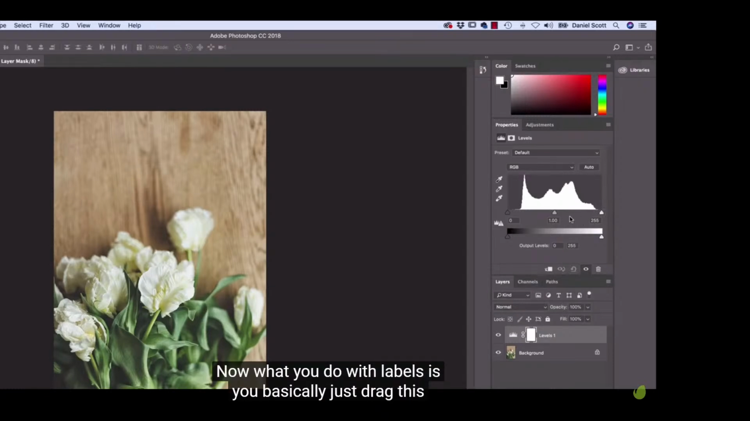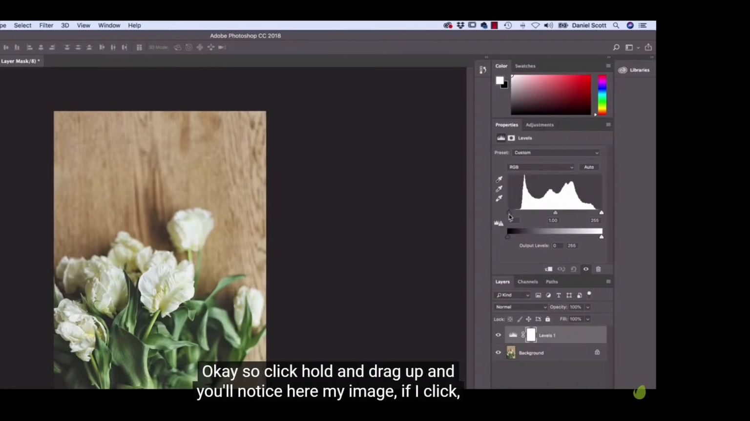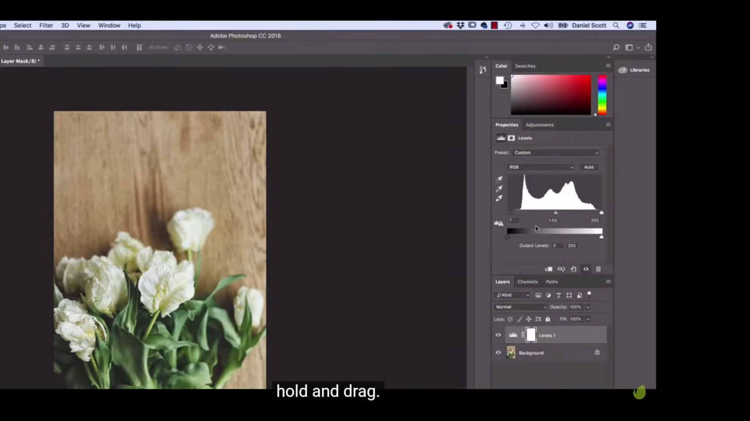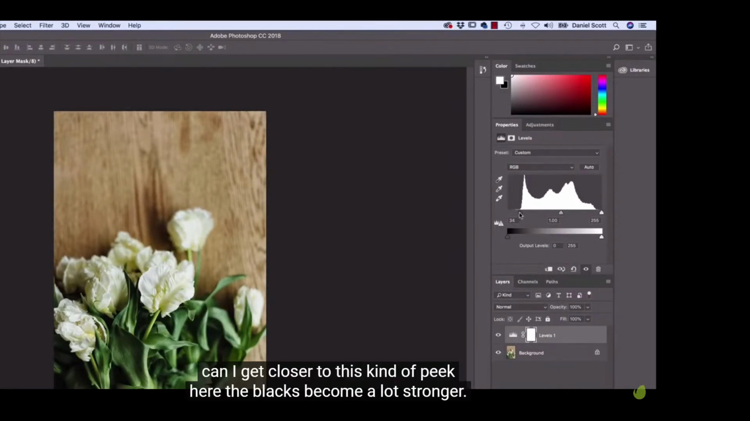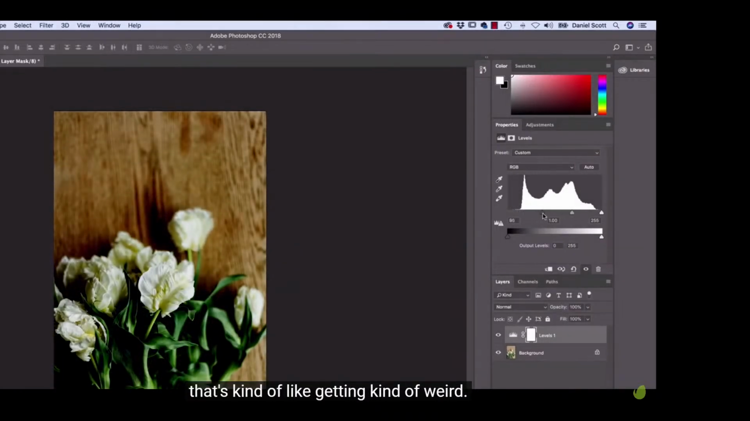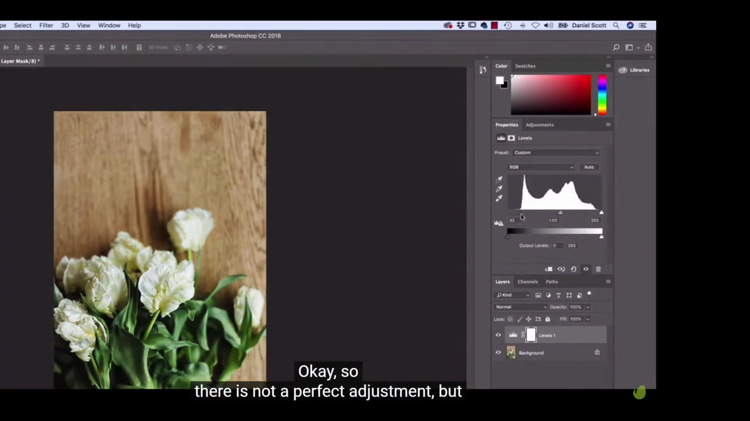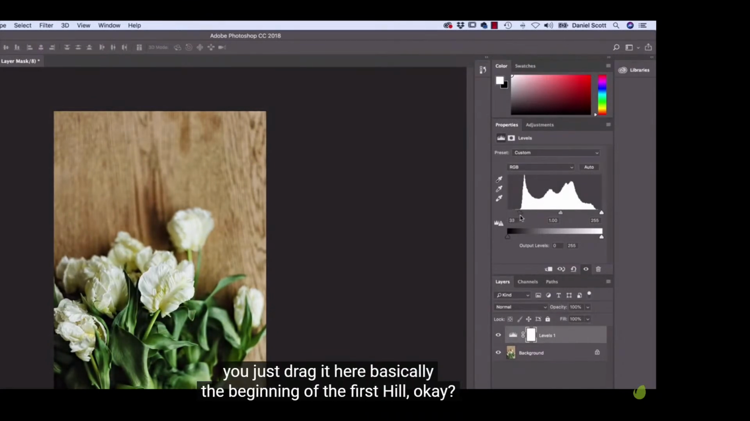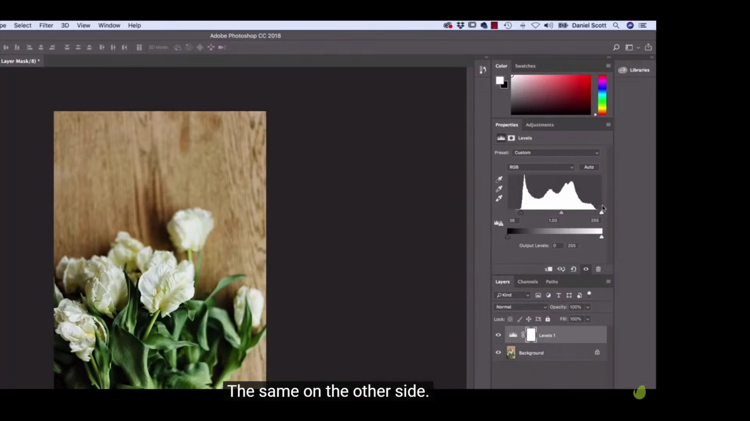Now what you do with levels is you basically just drag this black slider up into the first little mountain here. Click, hold, and drag it. And you notice over here in my image, as I drag it and I get closer to this kind of peak here, the blacks become a lot stronger. If I go too far past this first rise, watch this, it starts getting kind of weird. So there is no perfect adjustment, but you just drag it to basically the beginning of the first hill. The same on the other side.